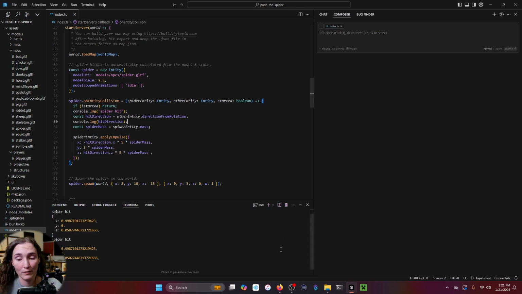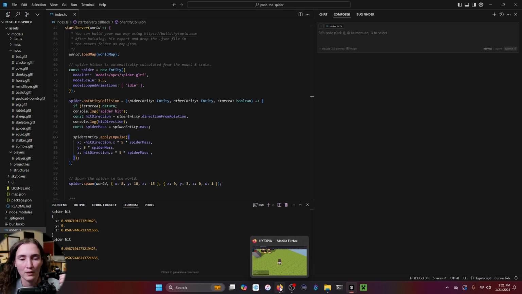So I know that's a lot of information, but it's super, super important because collisions make up so many of the things that happen in your game. It's important to understand what this means and how to do them.